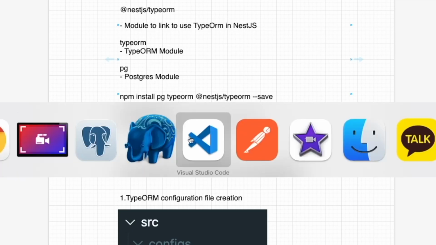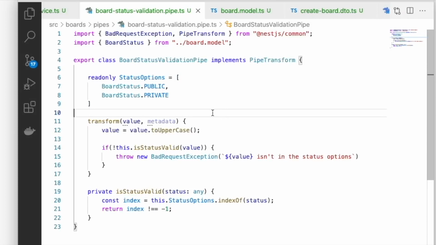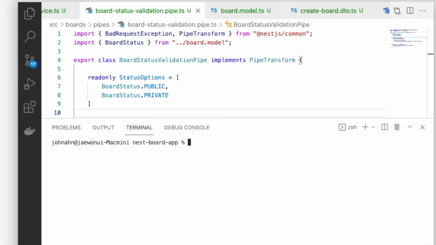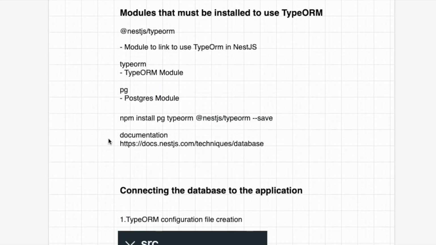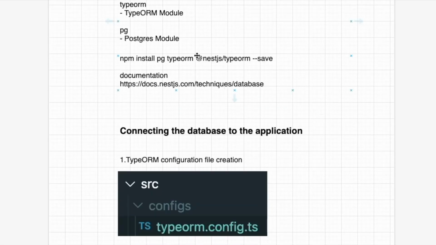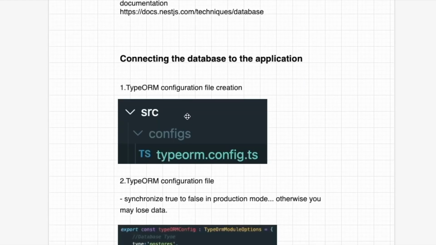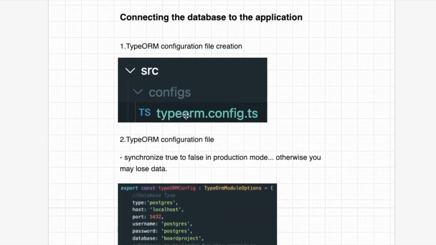So come to our text editor, turn on our terminal, and run npm install @nestjs/typeorm typeorm pg, and save. Now we have the modules we need for the database installed in our application, so we are ready to connect the database to our application.